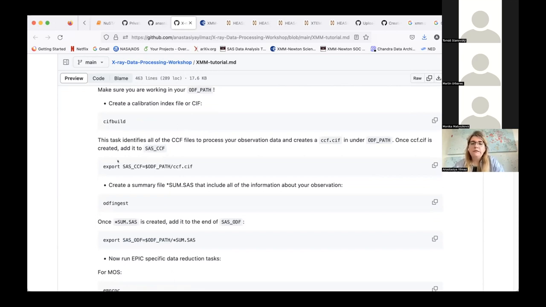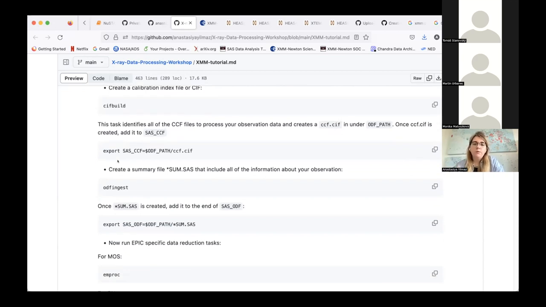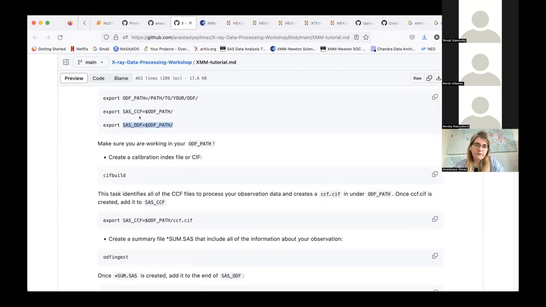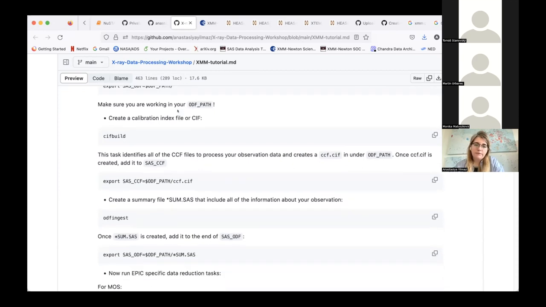Once it's created, you can check that you're in the right directory and that it was created in the working directory. Once you see that it was, you can add it to the CCF path, as you can see here, in your bashrc file again, and you have to source it before moving on with ODF ingest. Your terminal has to know that your bashrc has been changed so that SAS can take all of this path information for the next step.